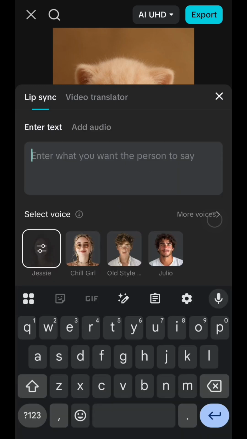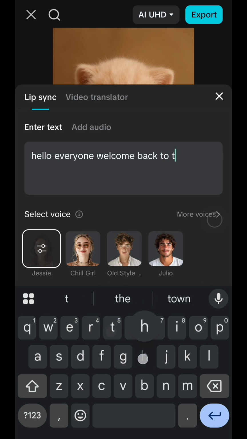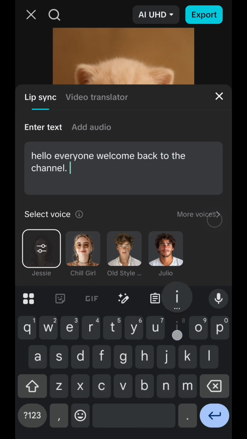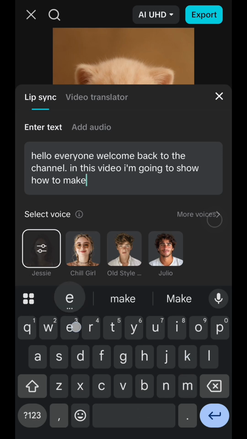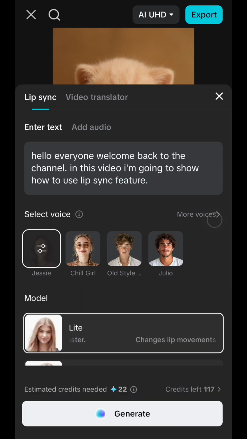Just type the sentence that you want the character to say. For example, like this. And then next, just select your voice, your model voice.